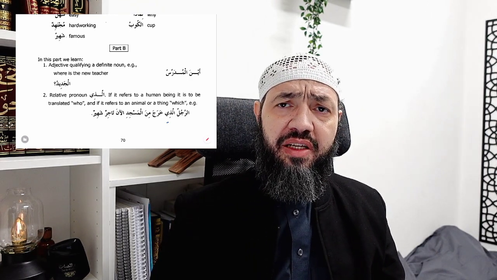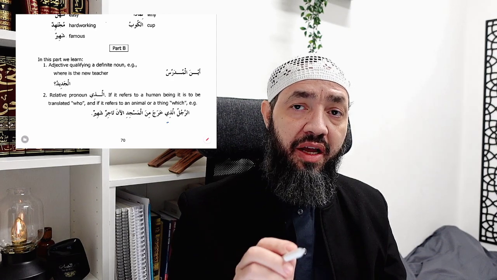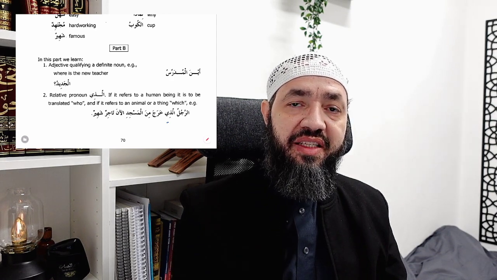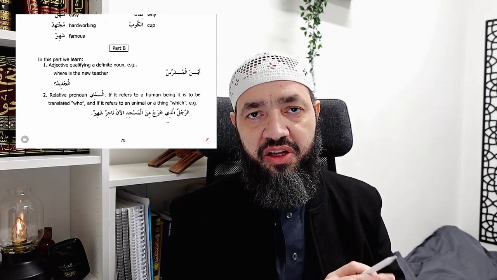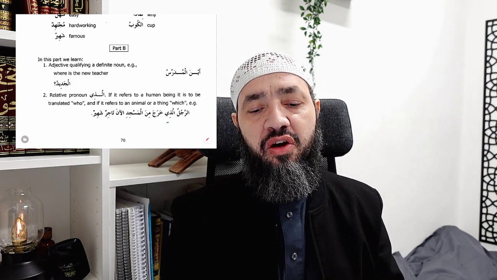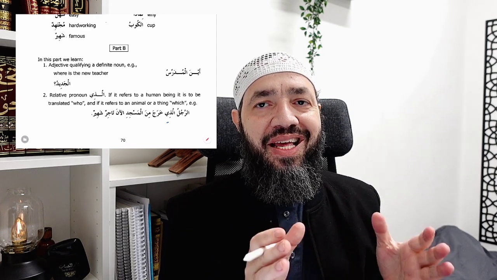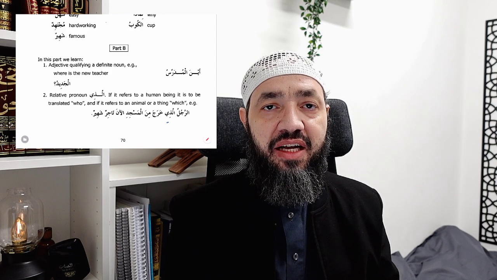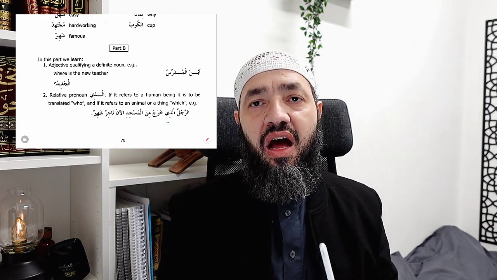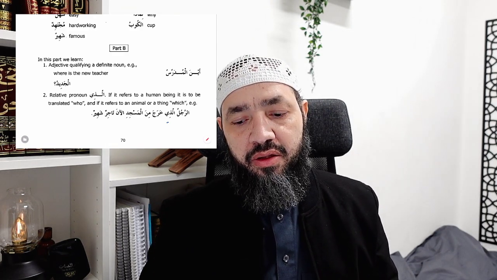The main use is it's like an adjective, which is why the author puts it in the same place, right? The author, he organizes this book in a very, very structured way. So a relative pronoun, what does it do? It limits and restricts or further defines the noun. So if I said ar-rajulu, the man, tawilun, right?